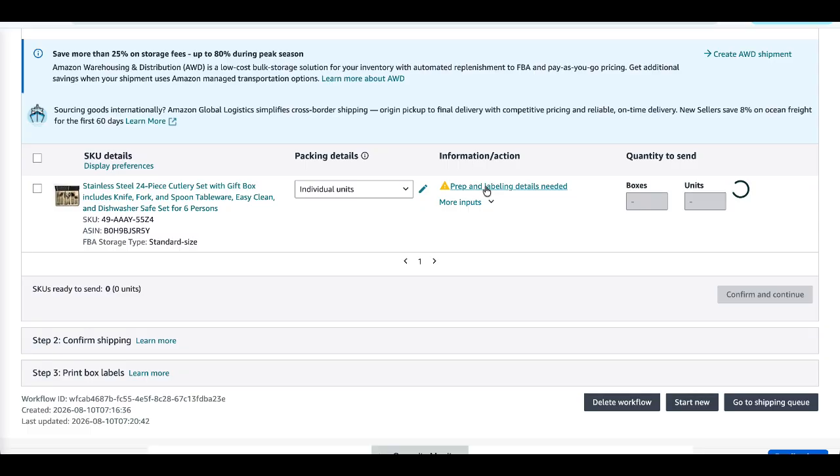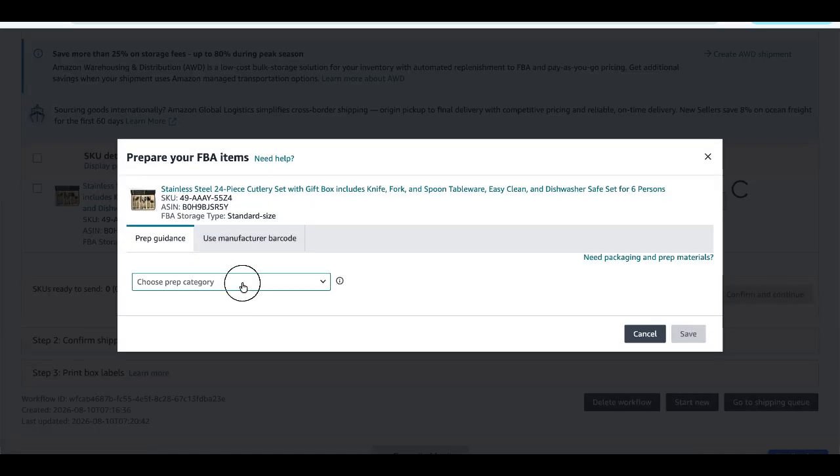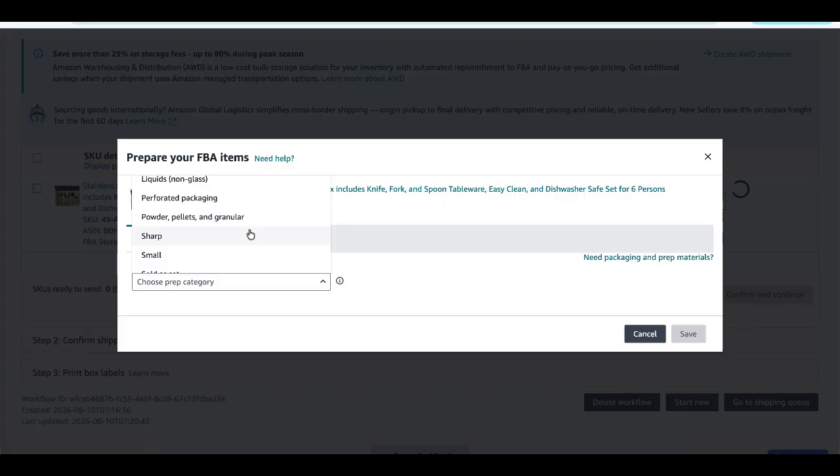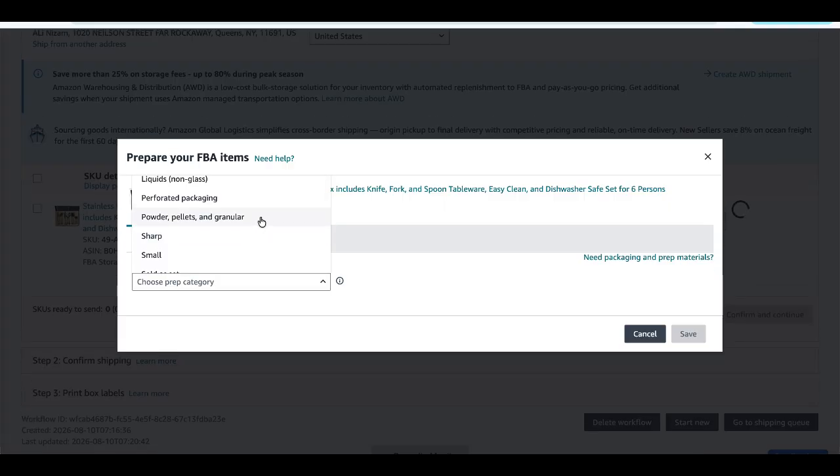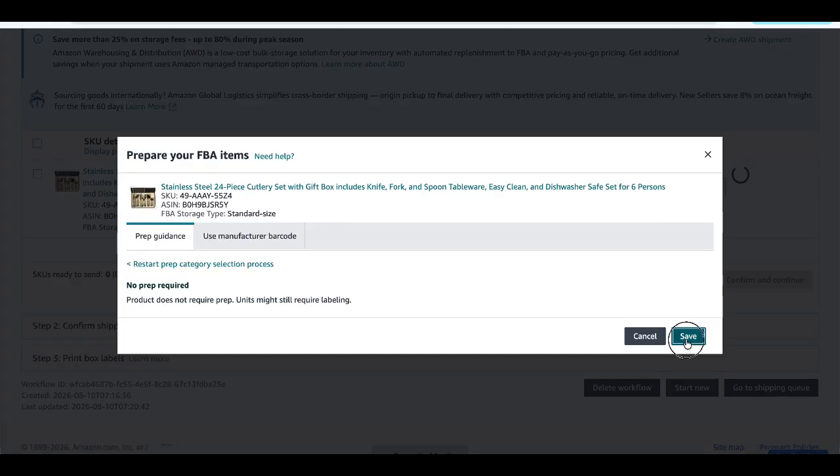So now that I have entered the address, I will come and select my items. For example, I have 10 items that I have to send, so I will select them one by one, or I can upload them through a bulk feed file. But for simplicity's sake, let's just upload them one by one. So I have this item, I will select it and then I will click here on prep and labeling details needed. So here I will tell whether I need any prep required. This is, by the way, paid. So I would say no prep required as I would pack my item myself, and I will click save.